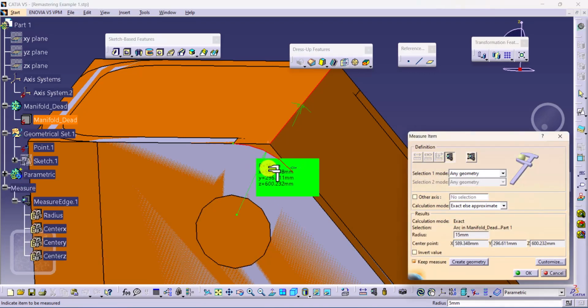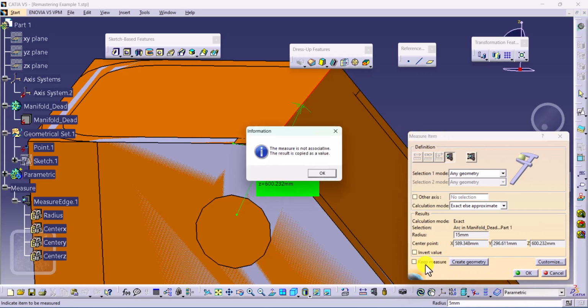I'll be able to get the value. So radius is 15. Make sure when you are doing this, keep measure has to be turned off. If you do not turn this off, then it will keep the value and it will maintain the dimensional dependency. So I will turn this off and say okay. As soon as I turn this off, it will give me one dialog box.